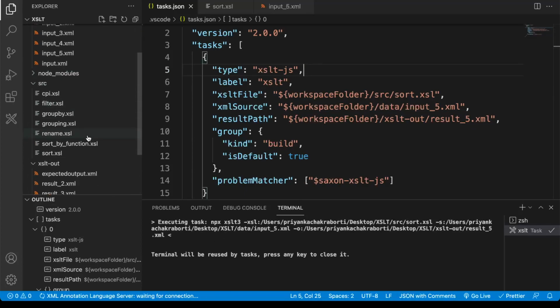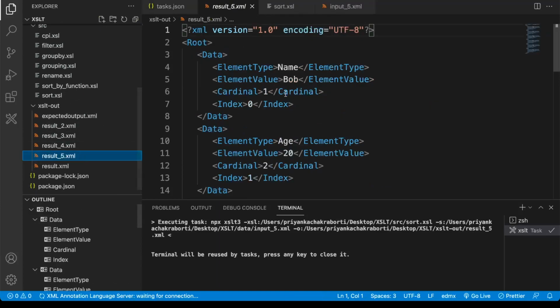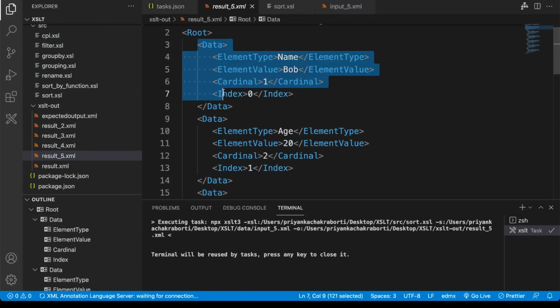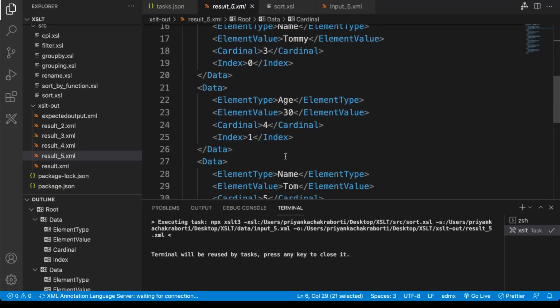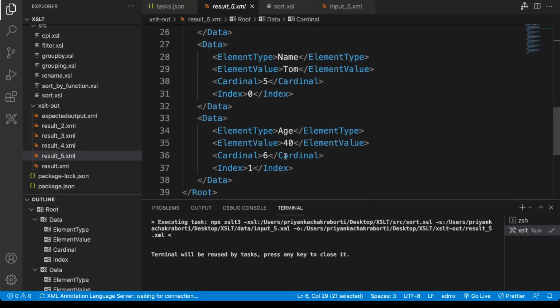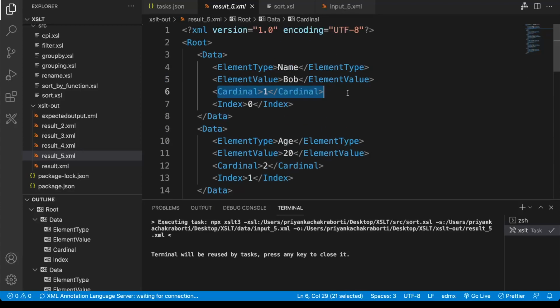If we see the output now, we'll see first we have the data node with field cardinal equal to 1, then 2, then 3, then 4, then 5, then 6. That's all for today.